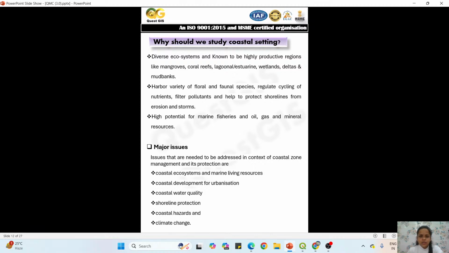These coastal settings are where diverse ecosystems thrive, and they are known to be highly productive regions like mangroves, coral reefs, lagoonal, estuarine settings. They form a transition between the land and the sea, and they need to be protected because if they are not present, let's say mangroves are not present along the coast, then all the cyclones will hit the land very badly, because they form natural barriers to these winds coming from the sea, right, and protect a lot of human life, you can say.